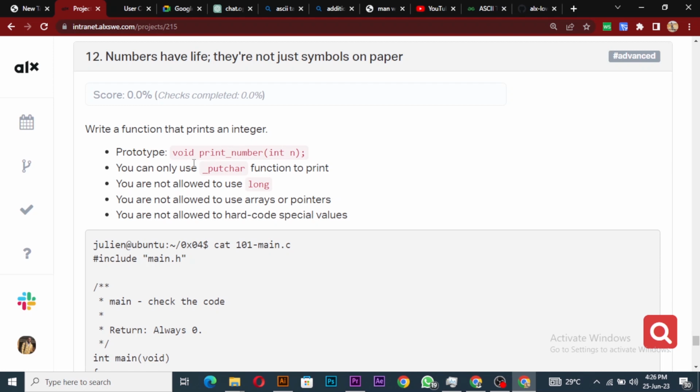Hello guys, we'll be doing the final question on more functions, more nested loops. On this one, we should write a function that prints an integer. We should only use putchar. We cannot use long, and we are not allowed to use arrays or pointers and all these things.